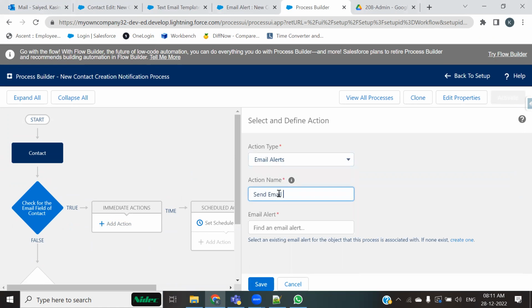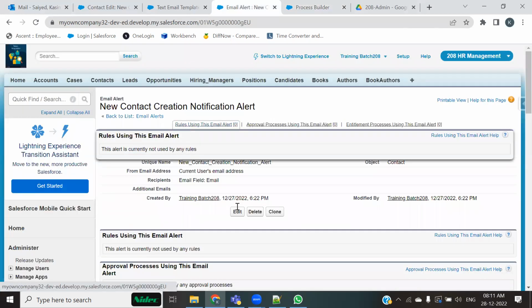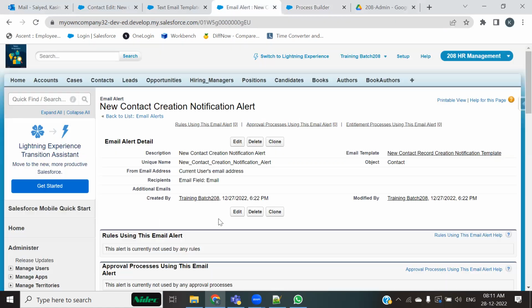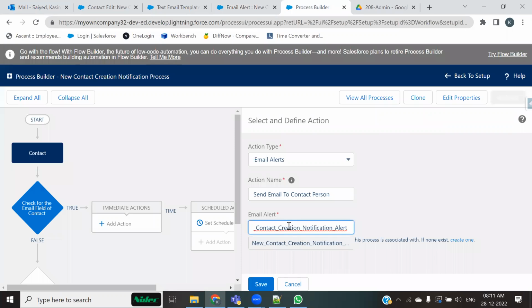Send email maybe to contact person. I'm giving the name like this. Here you have to type the name of the email alert. People used to find this particular part a little bit tricky, so I'll give you one best way to do this. Go to the email alert you have designed. Copy the unique name, not the description. Just copy it and paste it over here, and wait for some time. You're going to find a name just below this. Select that. That's it.